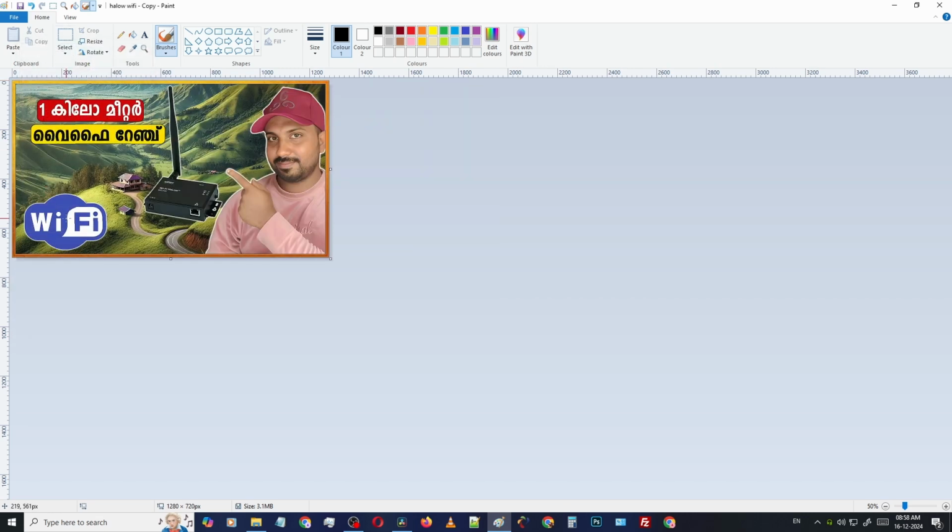Okay, just click OK. Now our image resolution is changed. You can see here at the bottom of the page, 1280 into 720 pixels, and the size is 3.1 MB. That size is the original size of that image. Just click on the save button.